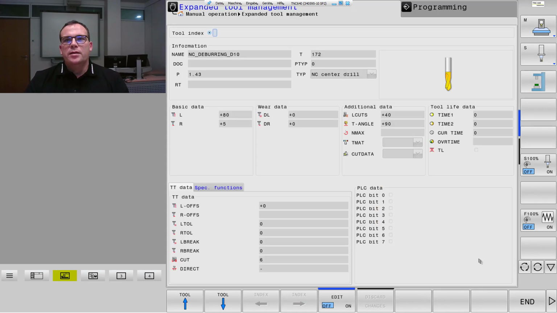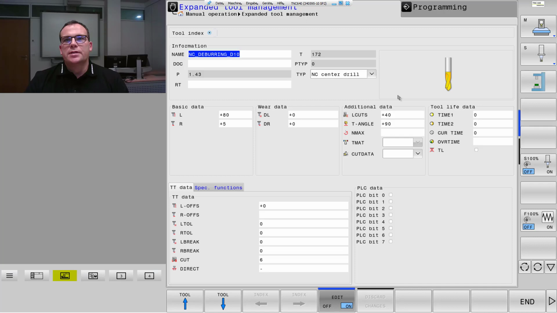And the main thing for the deburring tool is the T angle here. The 90 degrees. This is the T angle for the tool. And this T angle will also be shown in the test run mode. And so we can also use the chamfering in the test run to check whether everything is okay or not.